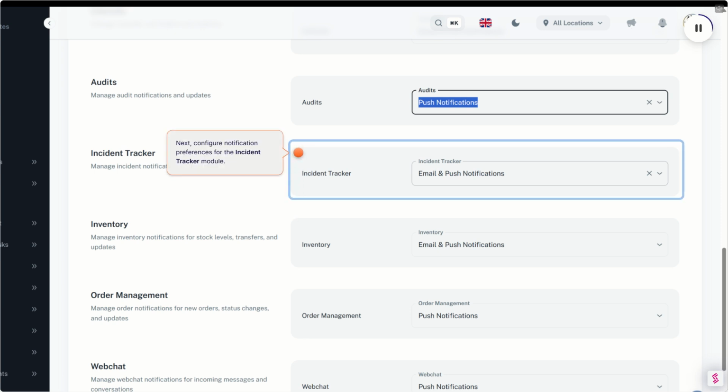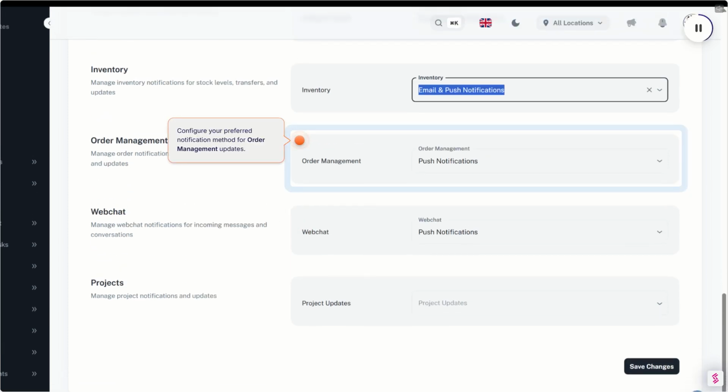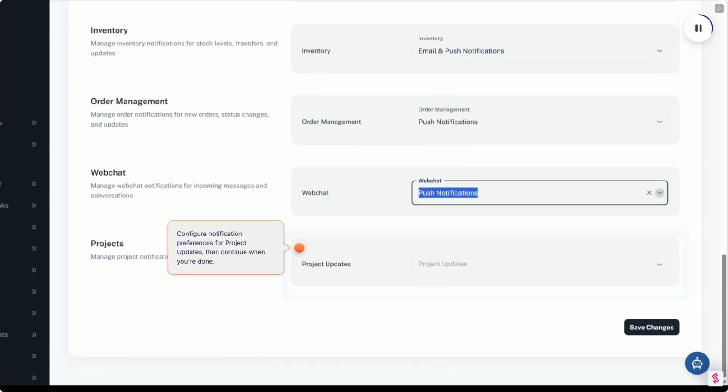Next, configure notification preferences for the Incident Tracker module. Choose how you'd like to receive inventory notifications, including stock and transfer updates. Configure your preferred notification method for order management updates. Next, choose how you'd like to receive web chat notifications. Configure notification preferences for project updates, then continue when you're done.